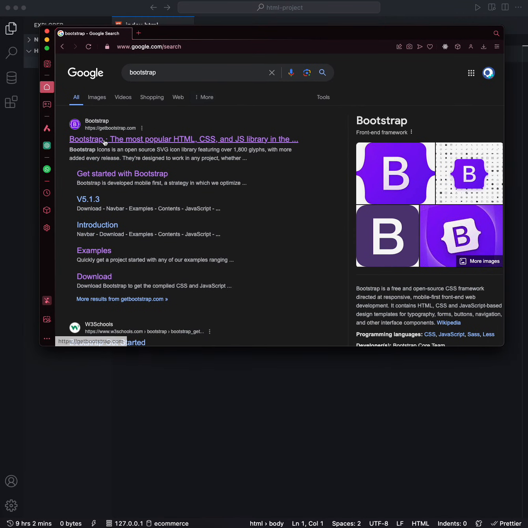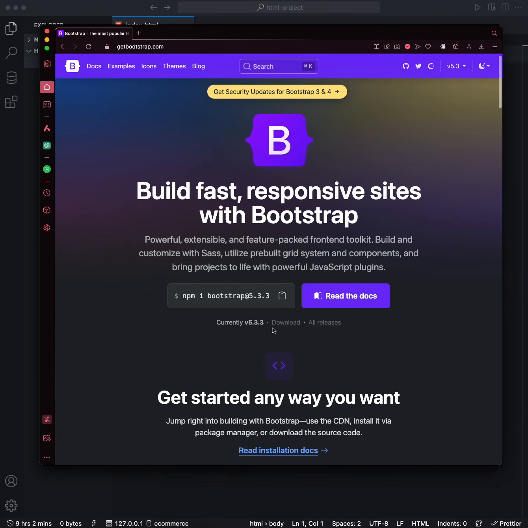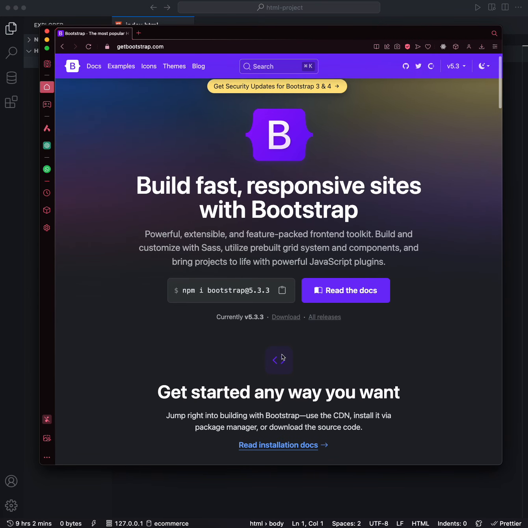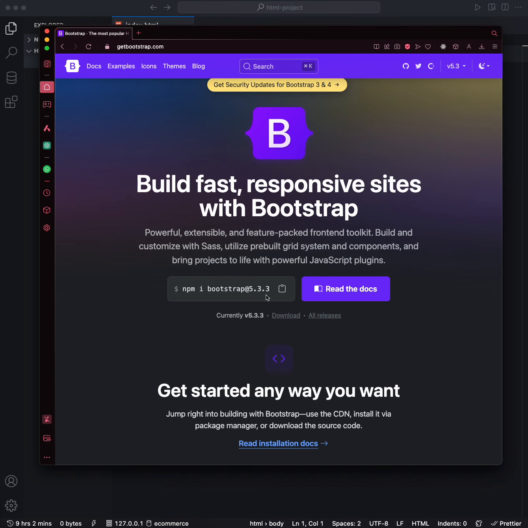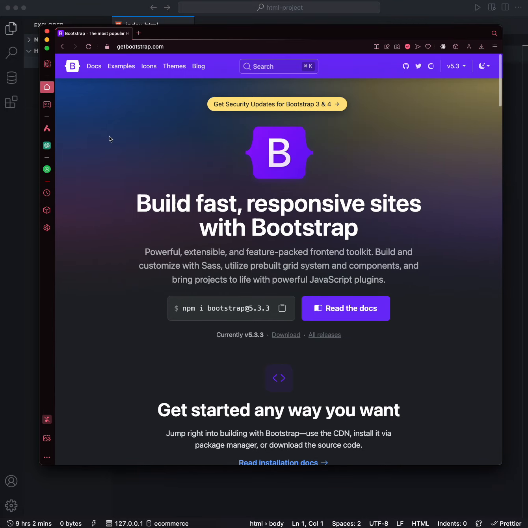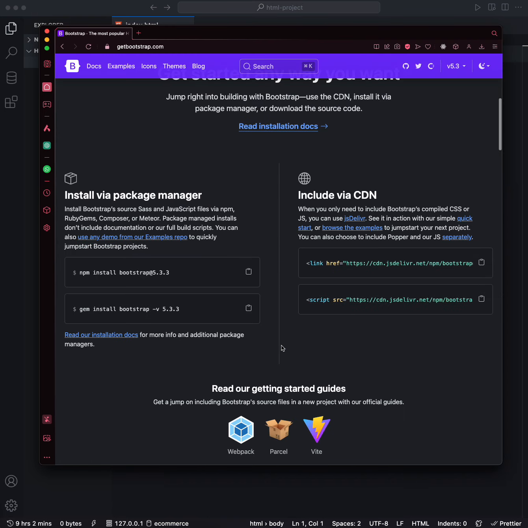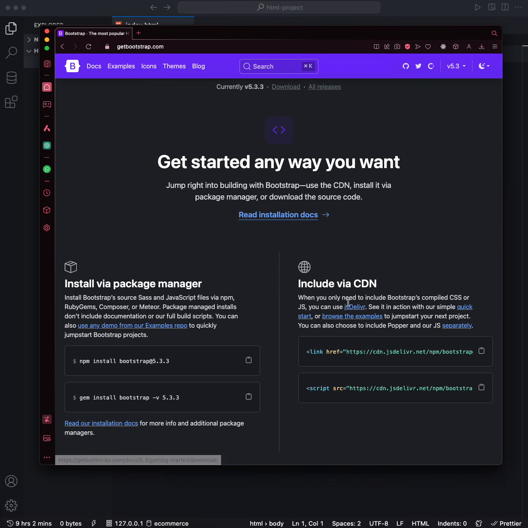So I'm going to Bootstrap to get what I need. Which parts? I need to get the installation. So I will just use this installation straight away. I just need this part.